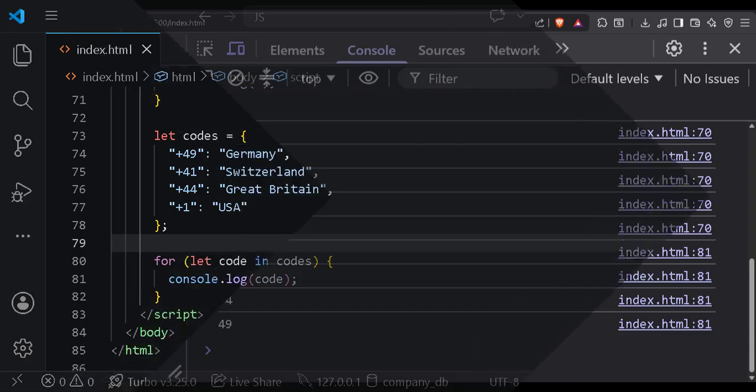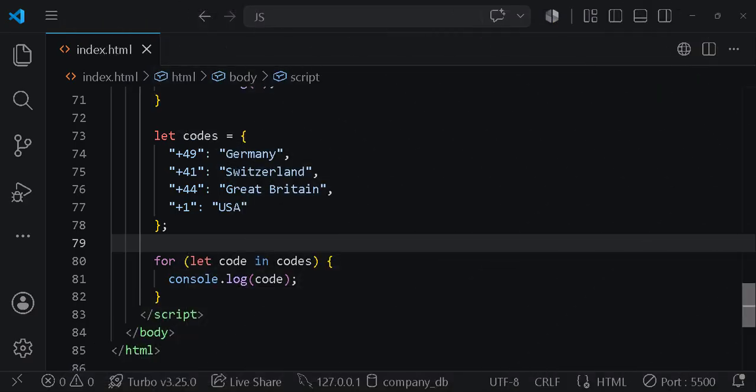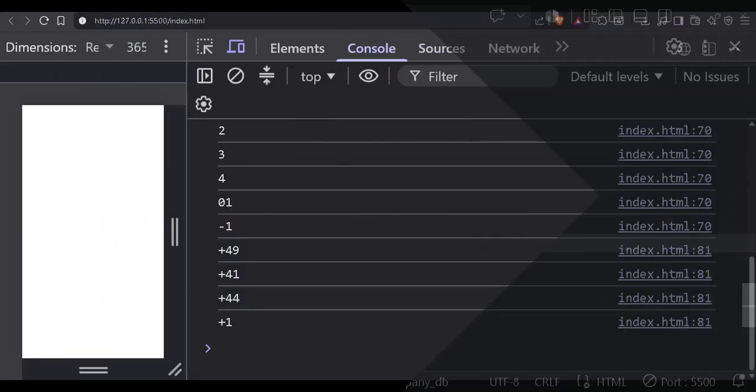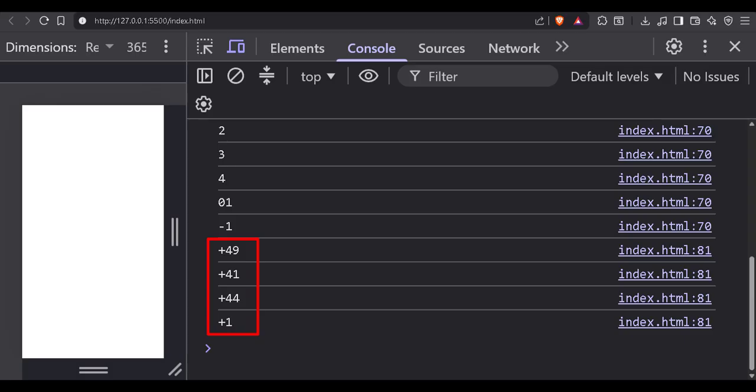So the solution is that we need to append something to the keys so that they do not stay numerical keys. So let's add a plus sign at the beginning of each key. Like this. Now the keys are not in perfect numerical format. They are totally in string format. Now, if we check the output, we can see the output order as it is written, without any automatic sorting.